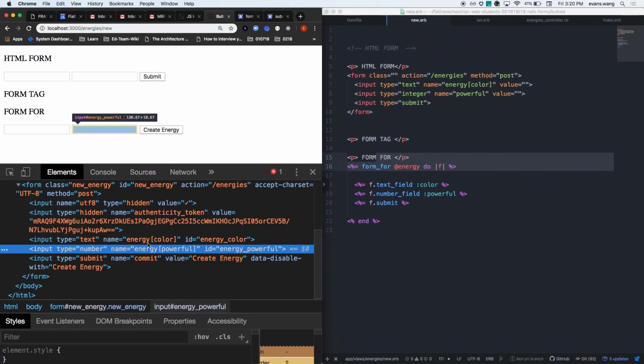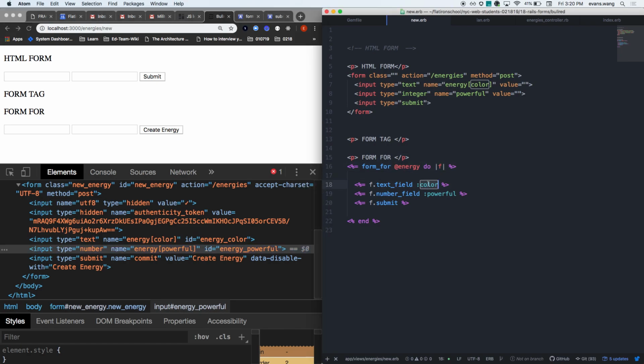Cool? So this is what's happening, right? At energy dot color. Remember, this is a new energy object. What is the value of a new object in each of its attributes? Nil. So naturally, nil gets called and invoked here. It puts it inside the value, but nil doesn't display. This will make more sense once we get to the edit. Are there any questions as to form tag, form for, specifically the differences?